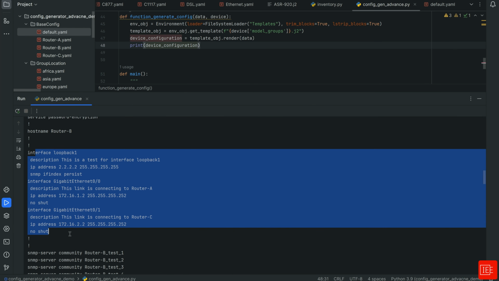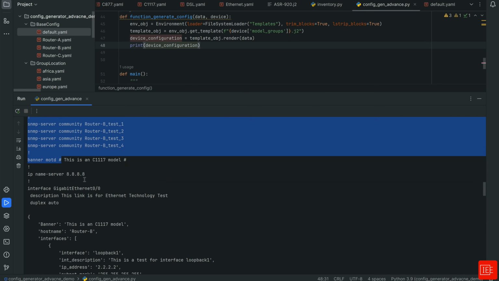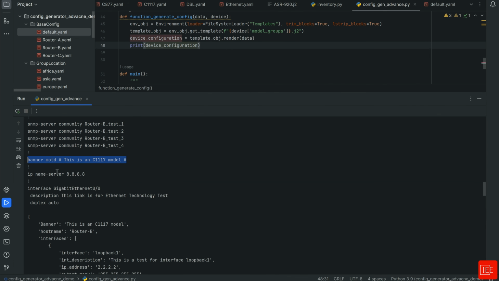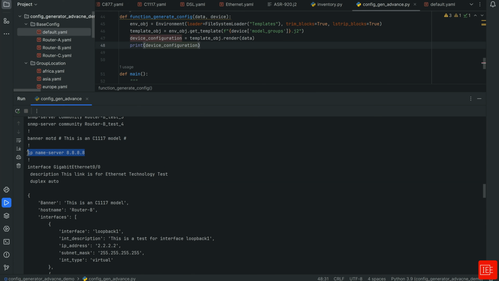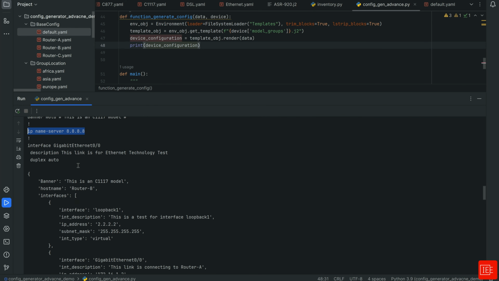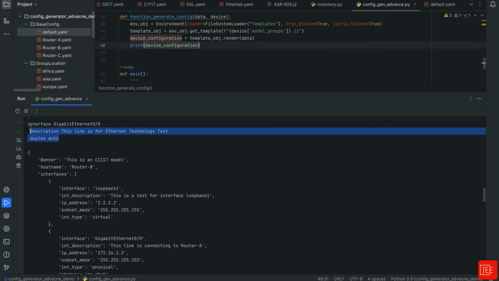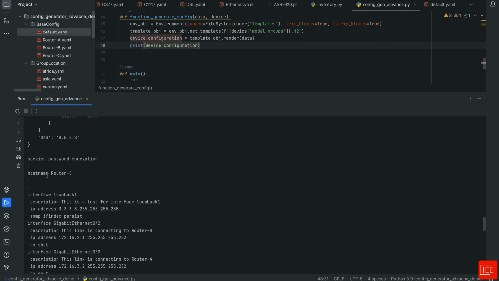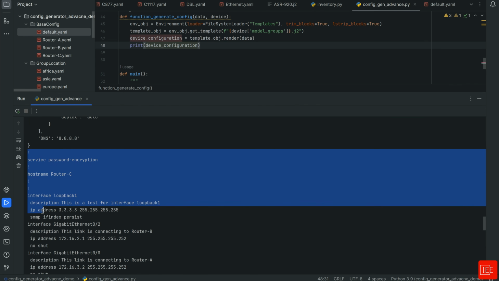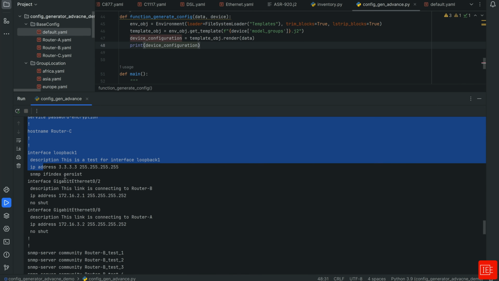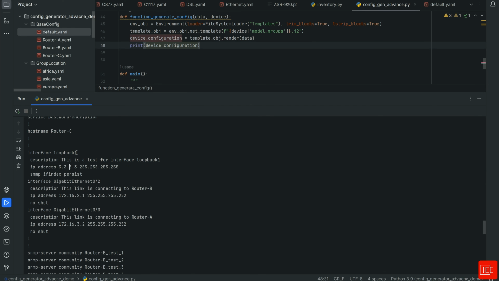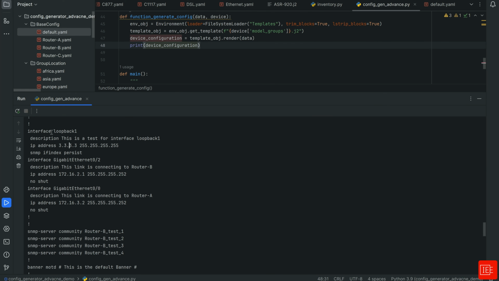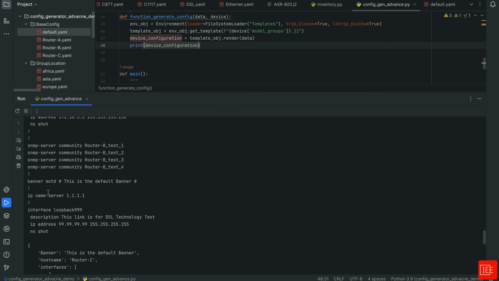Again, list of interfaces, the SNMP config, and then the MOTD. The DNS server as well, 8.8.8.8. And then finally, the technology type for that device is Ethernet as well. The last configuration that we see here is related to router C, and in here we can see loopback 1 interface, physical and virtual interfaces, as well as the physical interfaces.